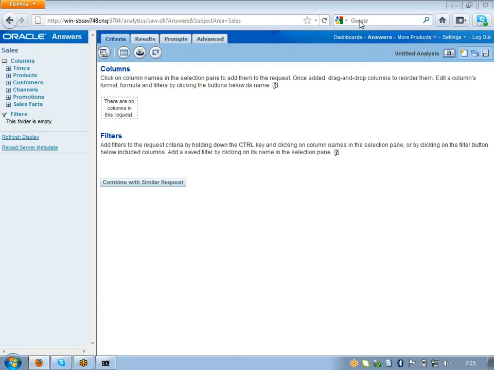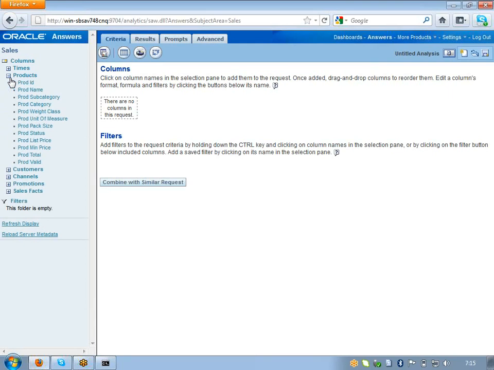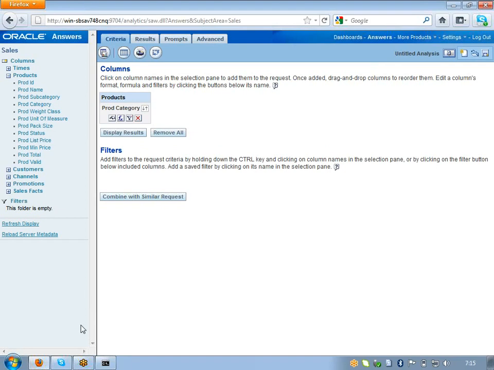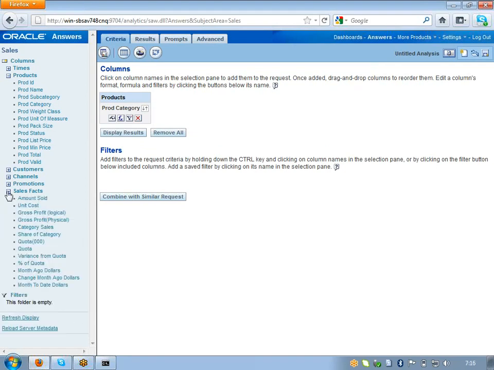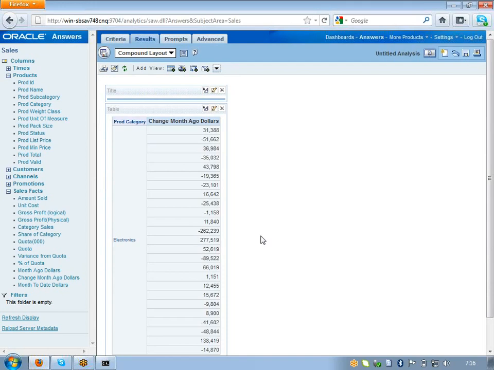Right. From the pivots, I'm going to select the product category. And from the sales pack, I'm going to select change month over dollars and just click on display results like this. You got change month over dollars. Fine.